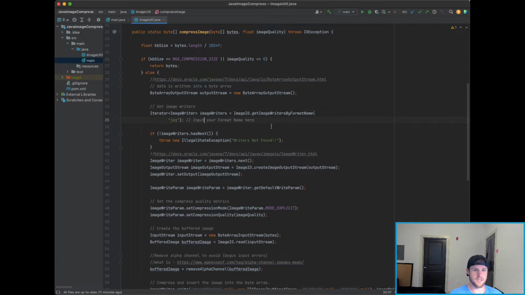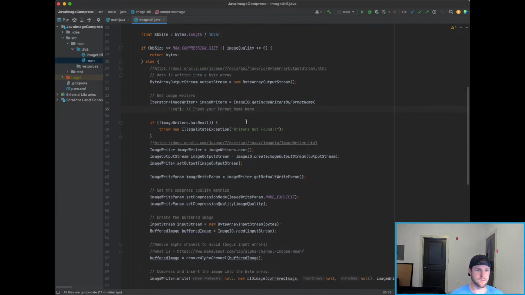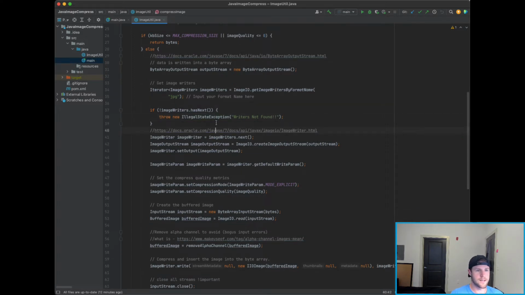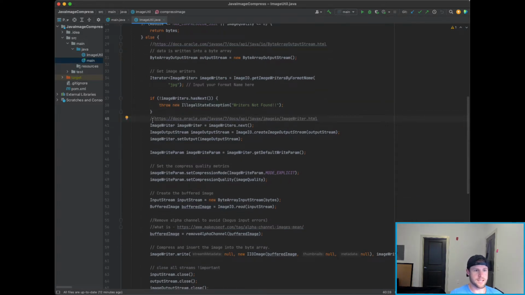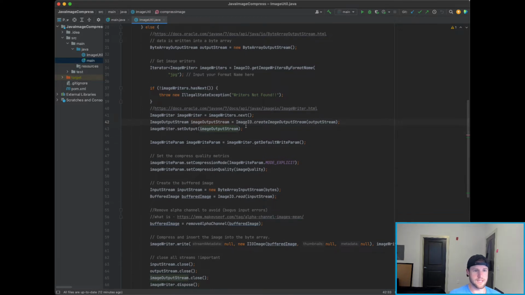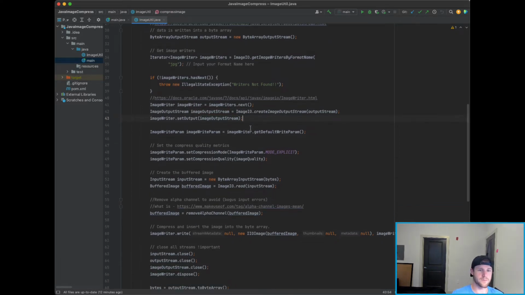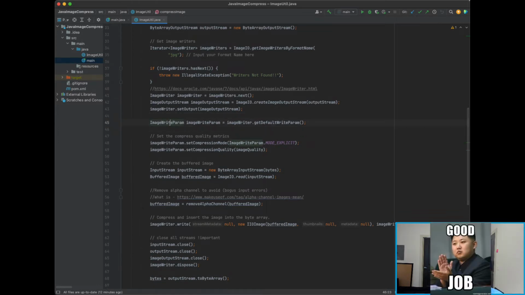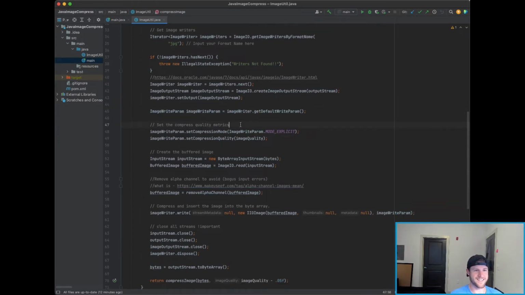This image writer is what you want to write the image as a format, which is JPG for now. You can change it to PNG or whatever you want. If you see these comments, this is basically the research I've done. If you want to copy these and put them into Google, you can actually see what's going on. But this image writer basically just writes the image to an output stream so we can get the byte array. And I have no idea what this does. And I do know what this does.